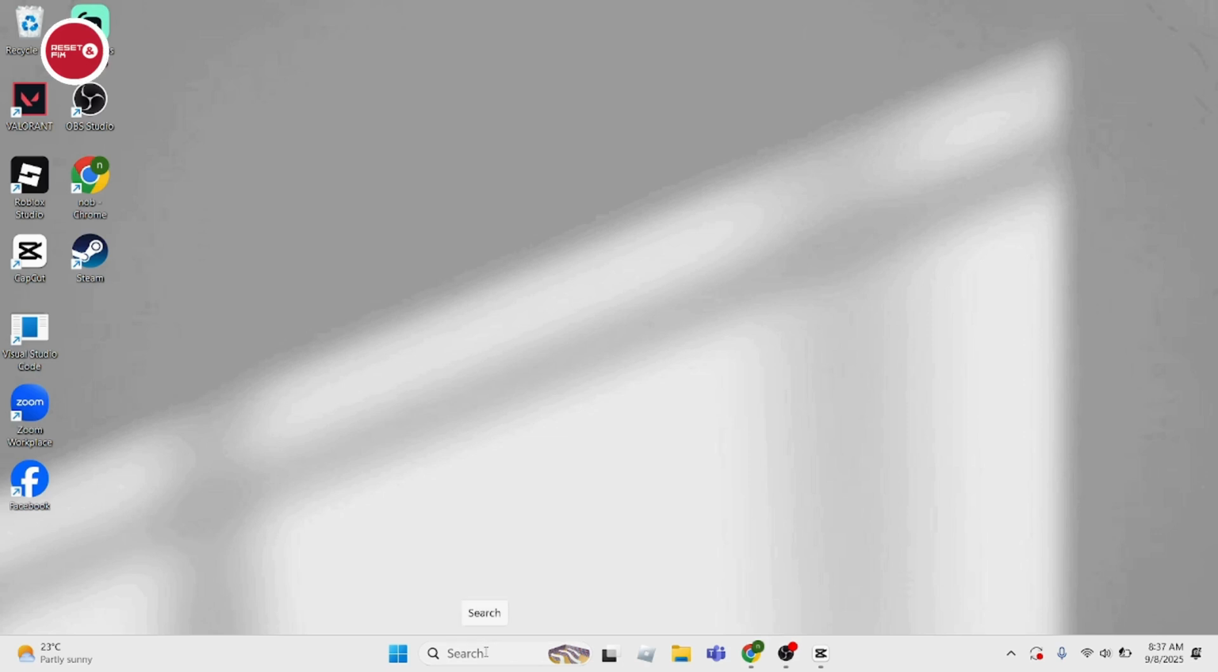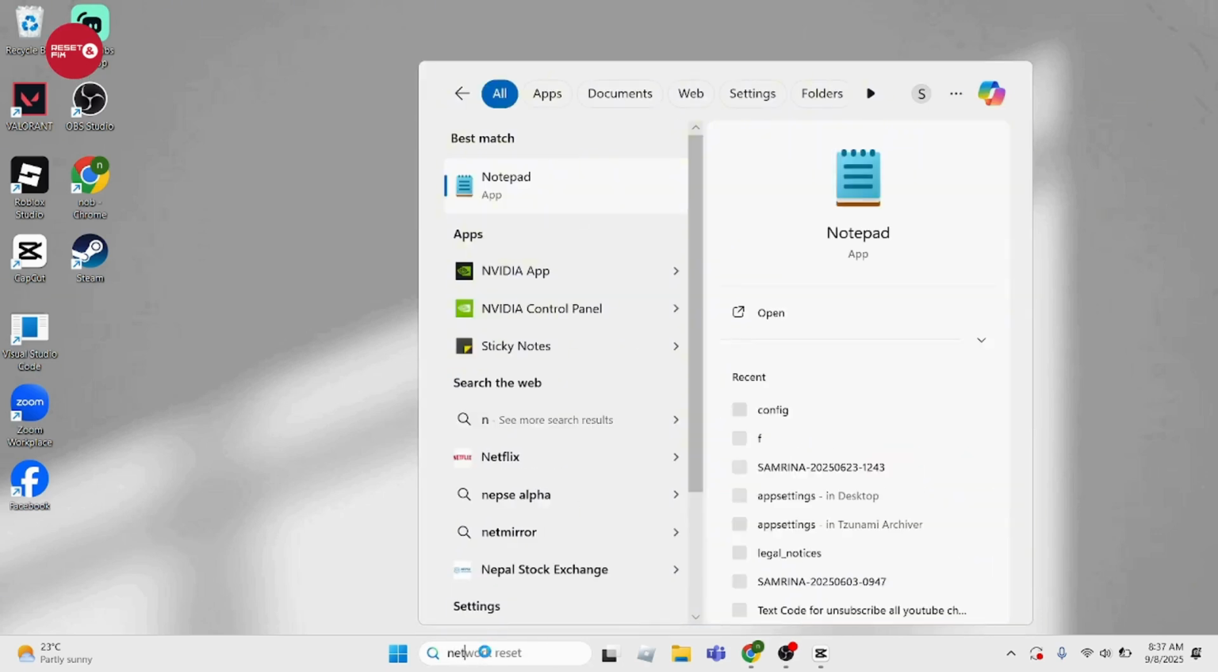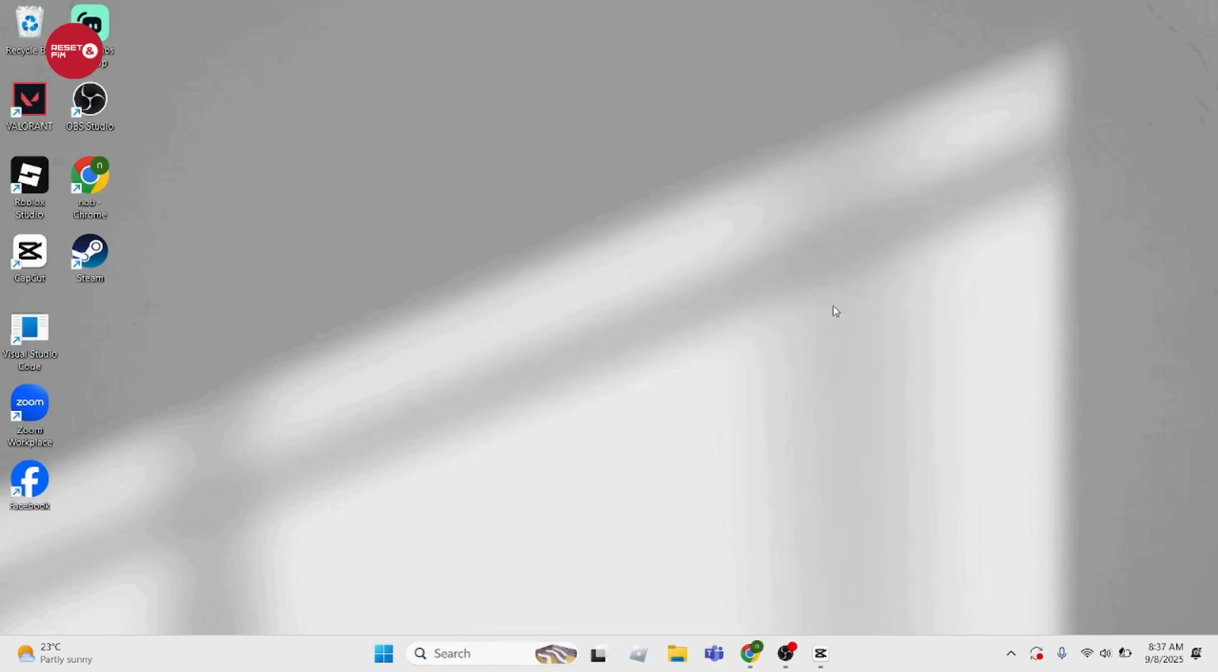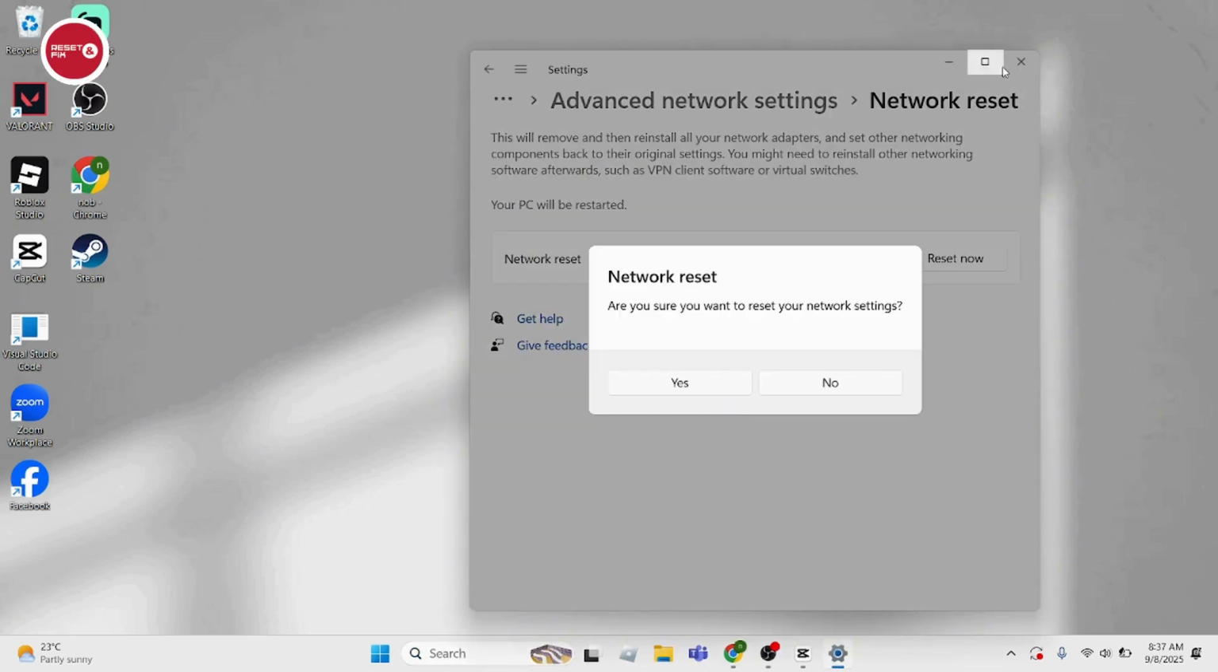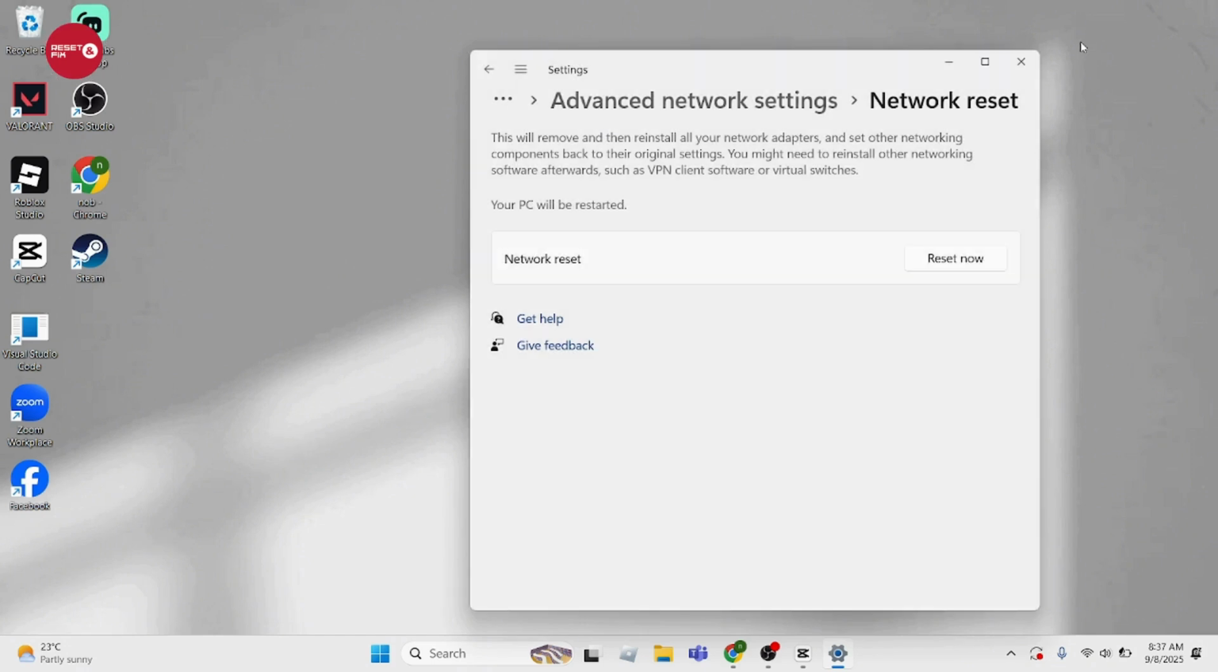Now for the next step, come below at the search bar, then type in Network. Select Open, you will see Network Reset. In here, select Reset Now and then Yes. And once it is done, go ahead, restart your device.